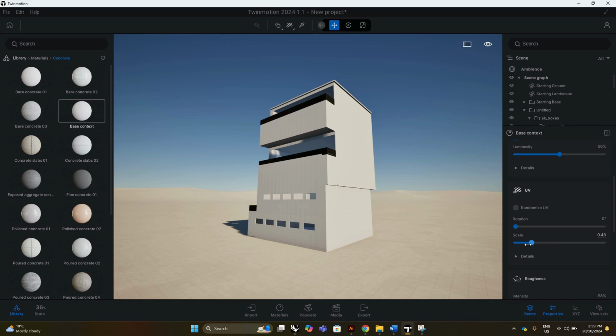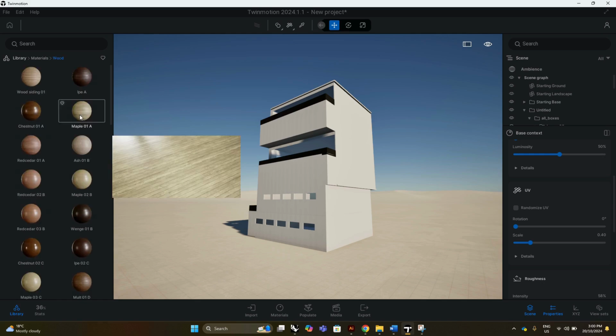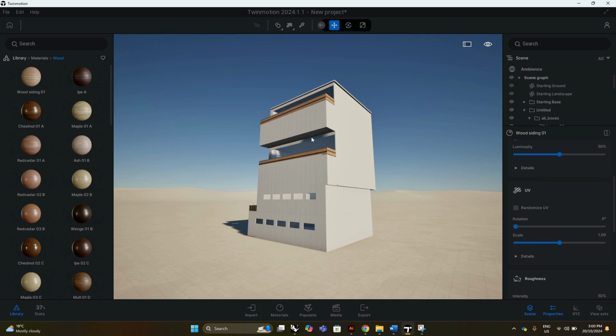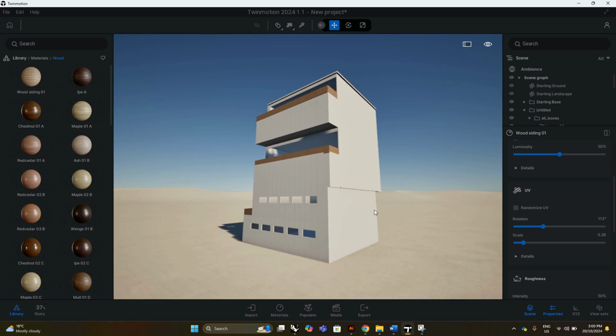And if you scroll down, you can also play around with the scale as well as the colors and everything on this side. And lastly, we can just assign a third material to our third element. Let's just assign wood to it. And again, you can just play around with the scale on this end and rotation.